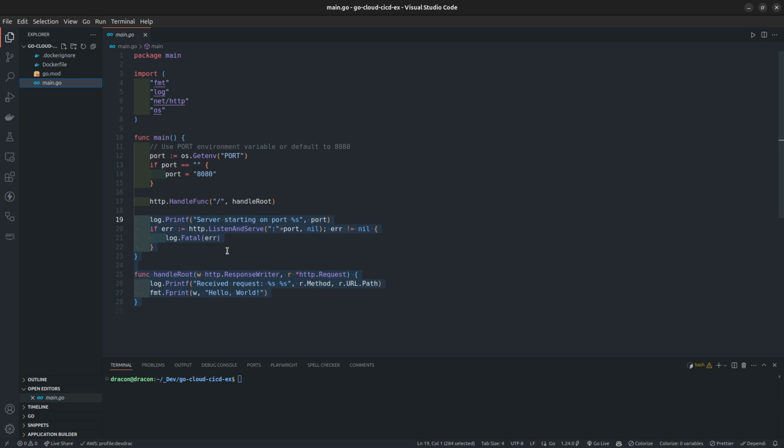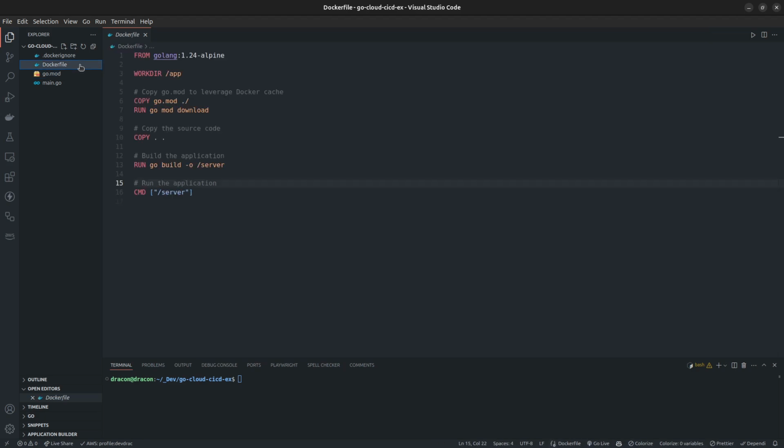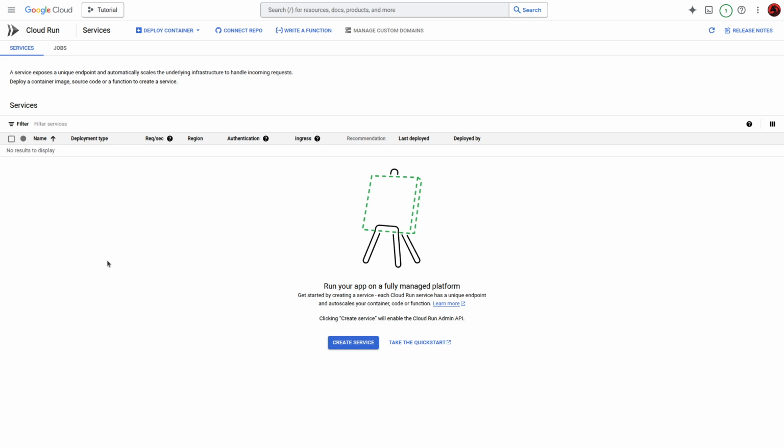But let's just see what kind of project we have. It is a very, very simple Hello World API written in Go. There's really nothing going on here. Even if you don't know Go, you probably know what the heck is going on. We have nothing but Go as dependency, and all we do is we download the dependencies, then we run the server. Sure, but how do we run it on Google Cloud Run?